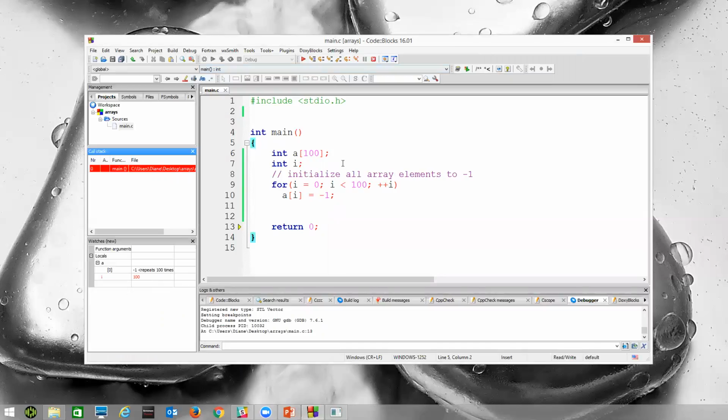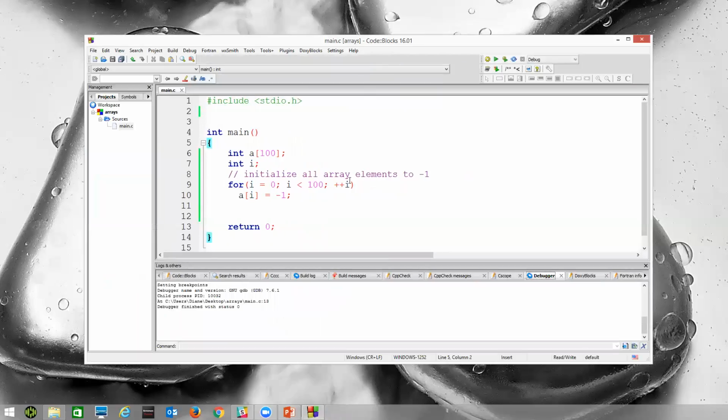All right, so that's it then for initializing an array to all -1s. And it wouldn't have to be -1, right? We could make this any other value we wanted to initialize that array to.